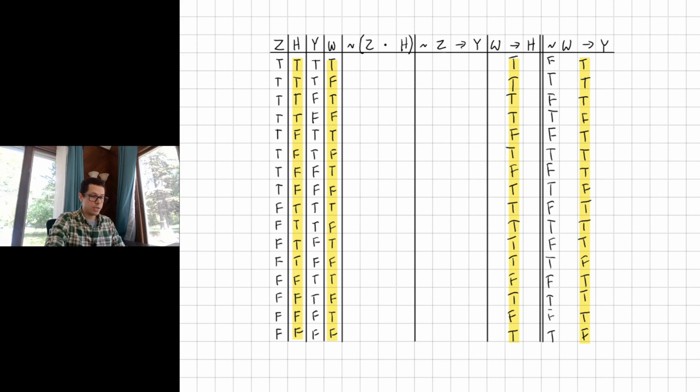So we have not Z implies Y. We've got to start off by evaluating not Z. Let me erase this. So we just have to invert Z. Z is true for the first half of the rows and false for the second half. So I'm just going to invert that. False, false, false, false, false, false, false, false. Let's say it's 1, 2, 3, 4, 5, 6, 7, 8. Perfect. And so the remainder will all be true.